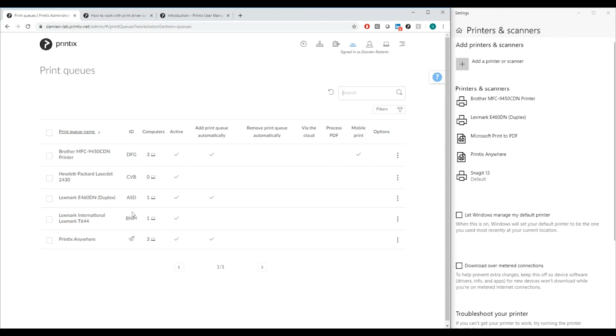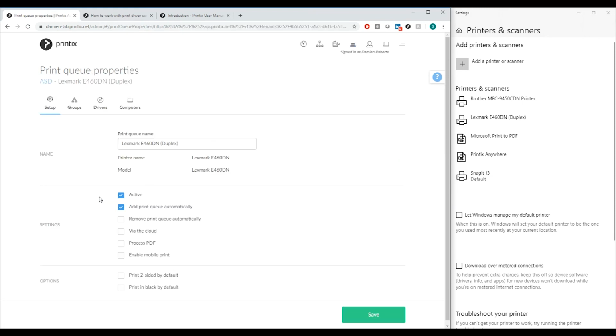So just to maybe finish this off, if I want to enforce this for everyone that is signed into this network that this printer lives on, I'd open it and tick the box add print queue automatically.